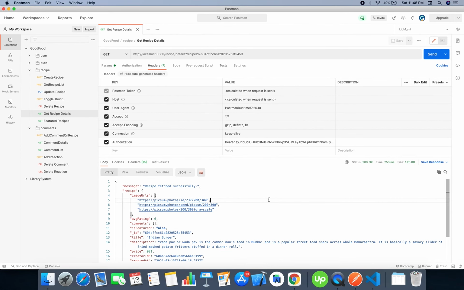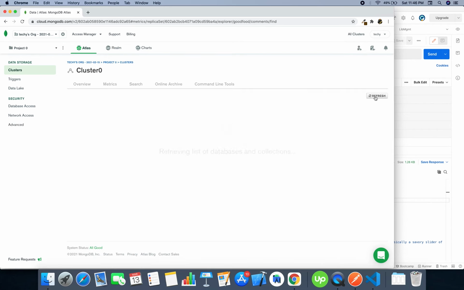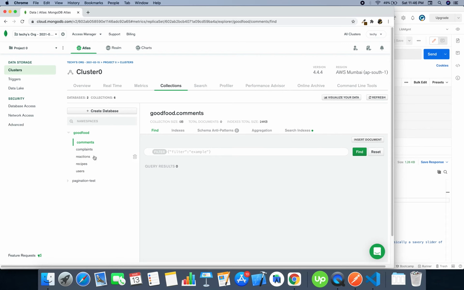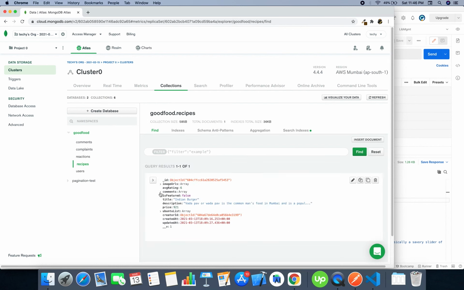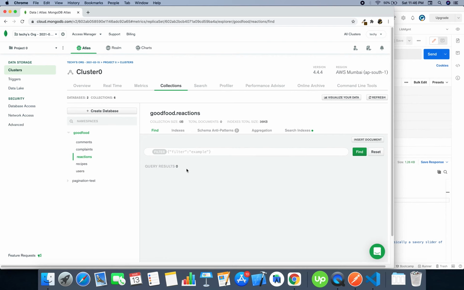Now let's check the MongoDB just for verification purpose. Let's refresh it. See, the comments are gone. Let's check the recipe. Let's check the reactions. See, the reactions also is empty. So we are good then for this module.